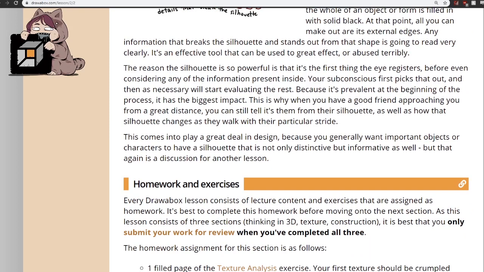The reason the silhouette is so powerful is that it's the first thing the eye registers before even considering any of the information present inside. Your subconscious first picks that out, and then, as necessary, will start evaluating the rest. Because it's prevalent at the beginning of the process, it has the biggest impact. This is why, when you have a good friend approaching you from a great distance, you can still tell it's them from their silhouette, as well as how that silhouette changes as they walk with their particular stride. This comes into play a great deal in design, because you generally want important objects or characters to have a silhouette that is not only distinctive but informative as well. But that again is a discussion for another lesson.